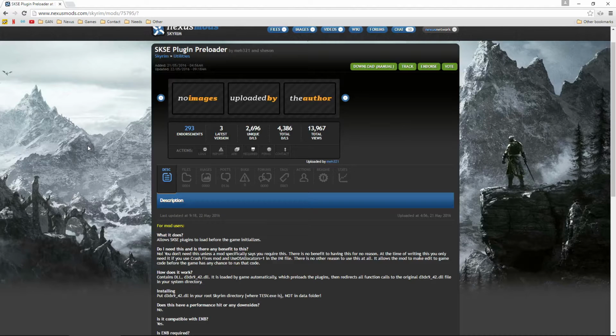So it's extremely important, and you don't have to worry about any other SKSE mods potentially having a problem with this, because unless the mod specifically has a file that tells it to load before the game, it will not load, so you do not need to worry about incompatibilities with other SKSE mods unless otherwise stated by the mod authors.